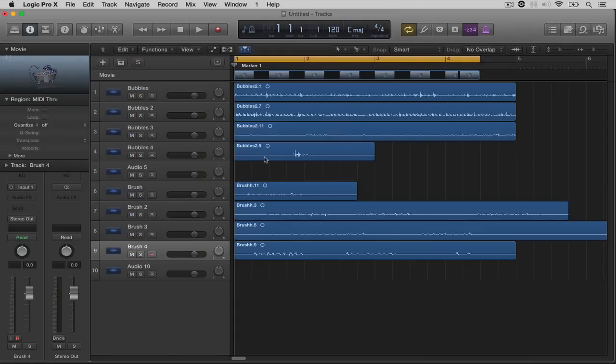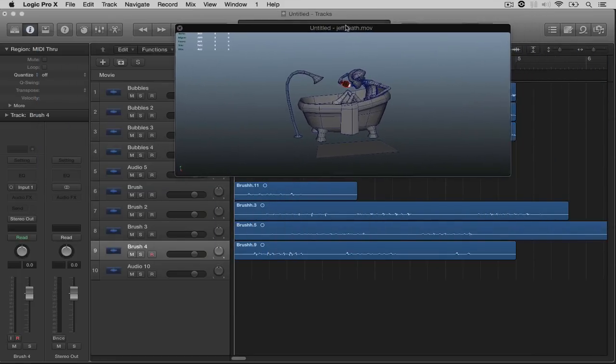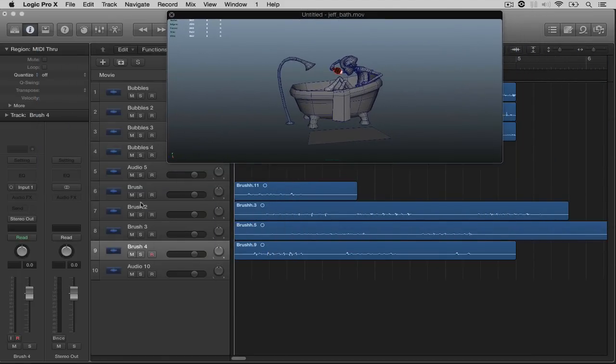Now I'm first going to start with the brush sounds because the bubbling is more continuous. There's not much sync that needs to be done. So let's start with the brushes. I'm going to load up the video and play around with some sounds and see which brush fits which action the best.